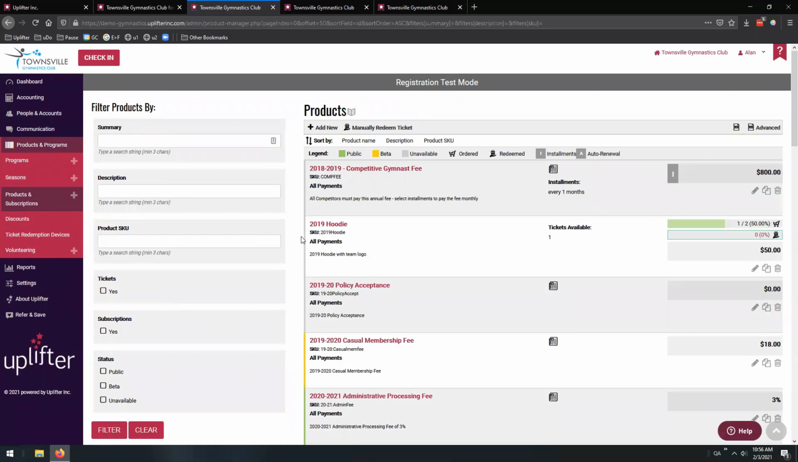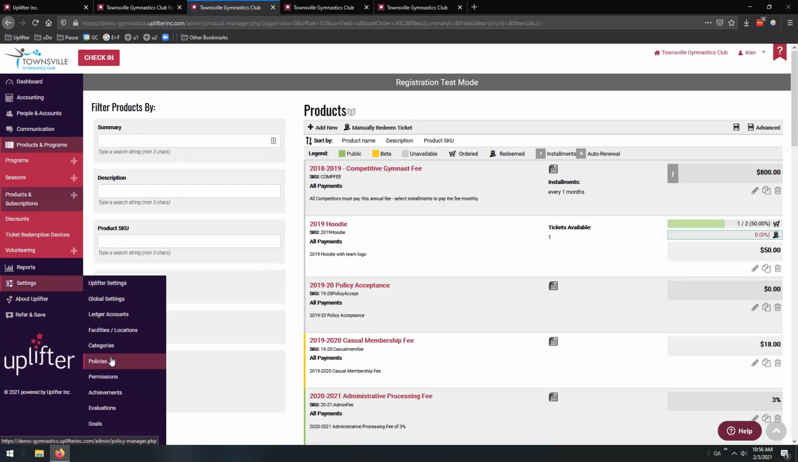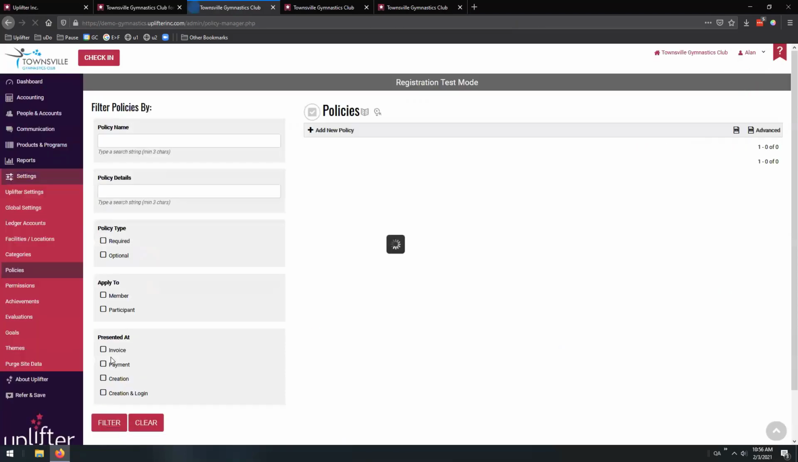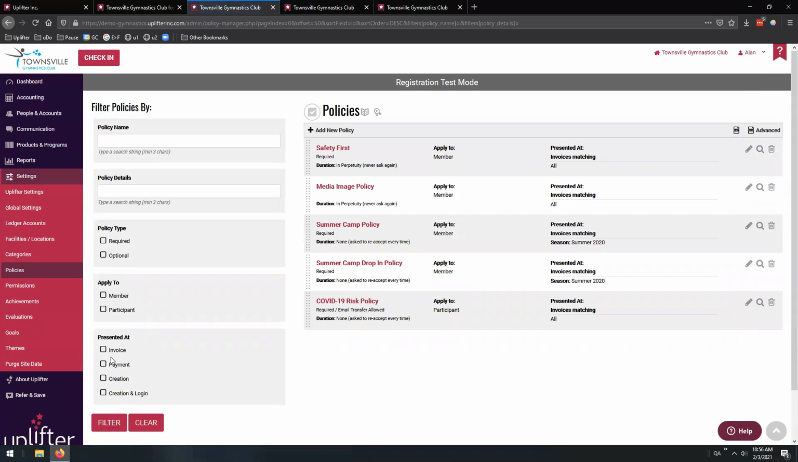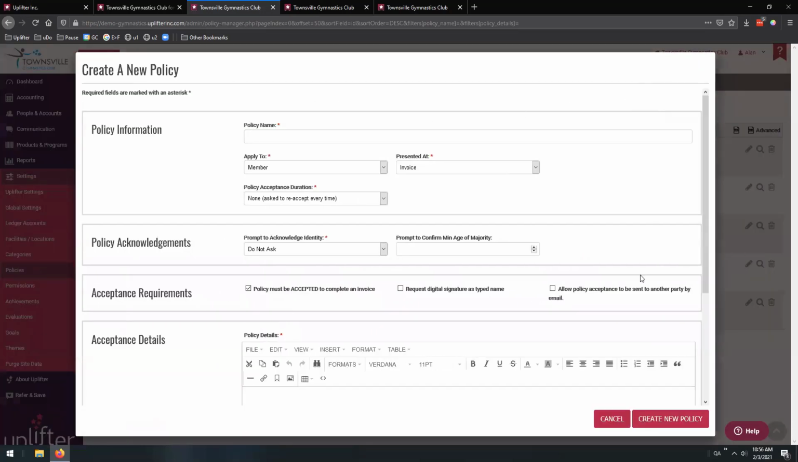Excellent. And now our final element to speak to with regards to the core elements is in fact policies. Through settings, policies, we can establish policies within our system that we either require or just request our end users to acknowledge and accept. Now, when you're creating a brand new policy, you can select Add Policy from the toolbar there. And once again, you'll be greeted by another form that you can fill out to dictate how your policy functions.